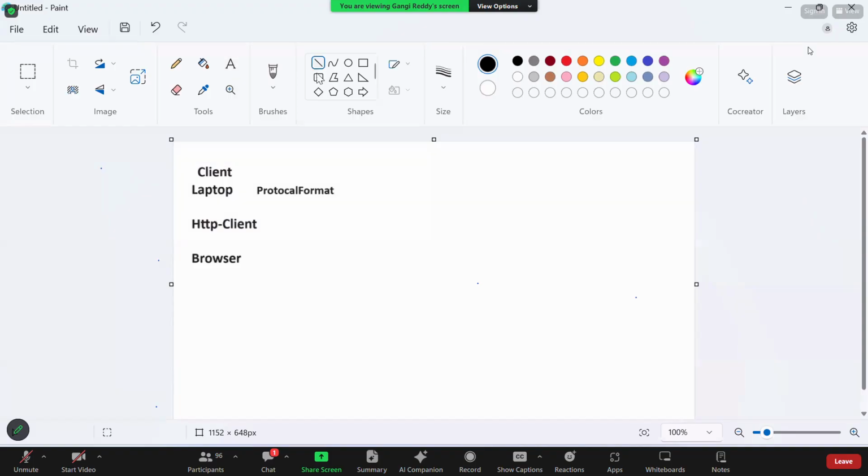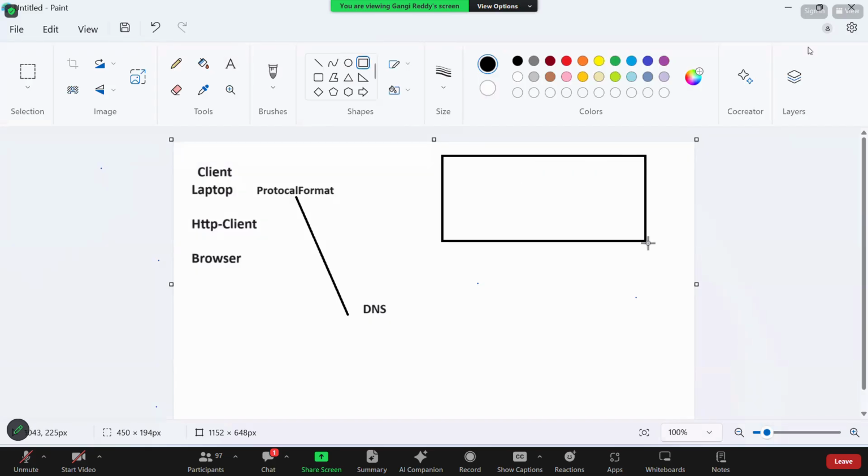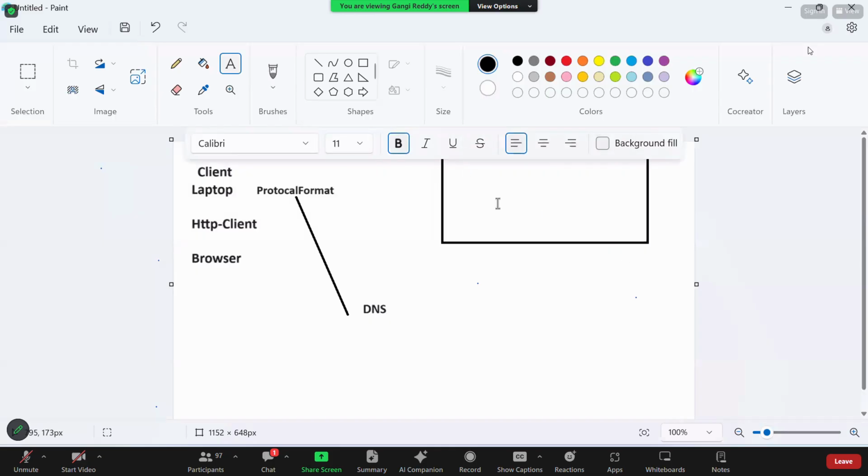Please bear with me. I'll be using these keywords for a couple of days until you get the flow. Then it will go to the DNS, because we know the name, but machines will not understand it, it is for us only. Then here the server will be running. Inside the server, there will be applications running. Apps. Each application will have a port number.